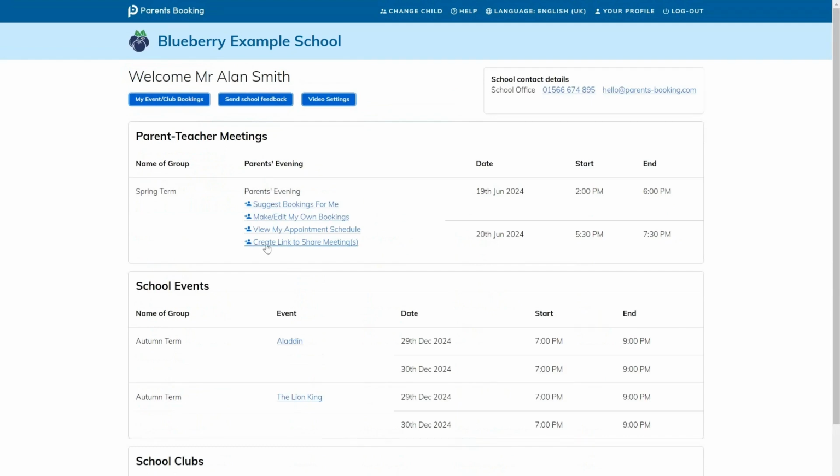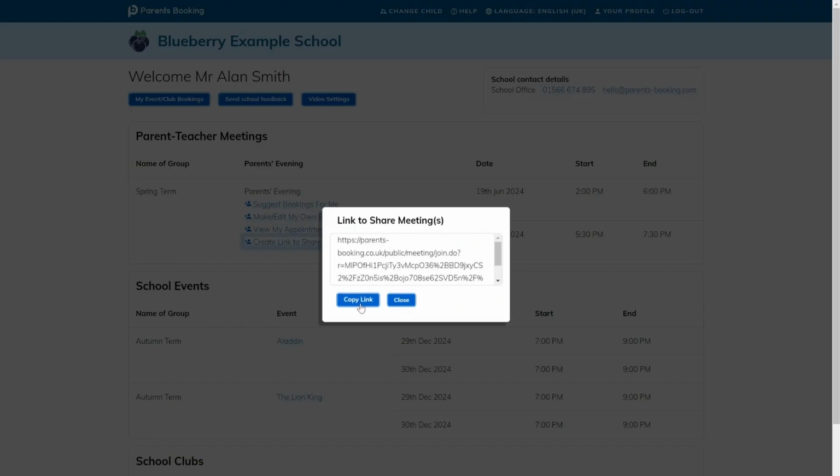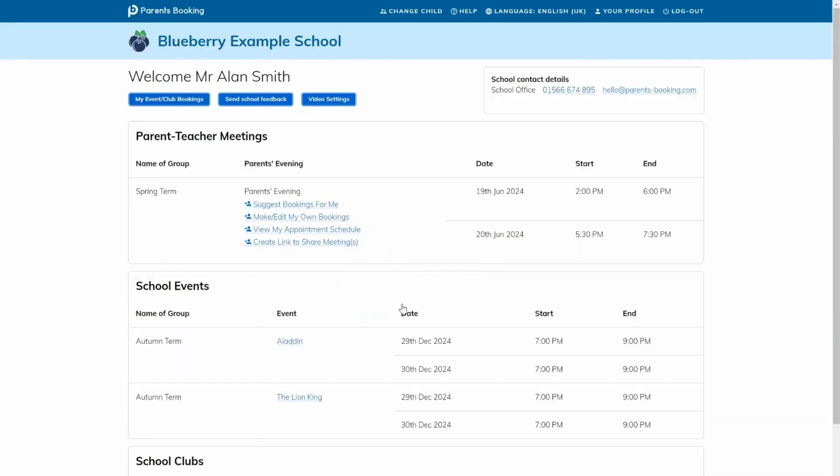As we explained before, you can create a shareable link. So if I click on this, you can see a link here that I can copy and I can WhatsApp, email, SMS to someone else, and that would let them join my meetings. They don't even have to have a parents booking login. If they have that link, that will let them join your video meetings.